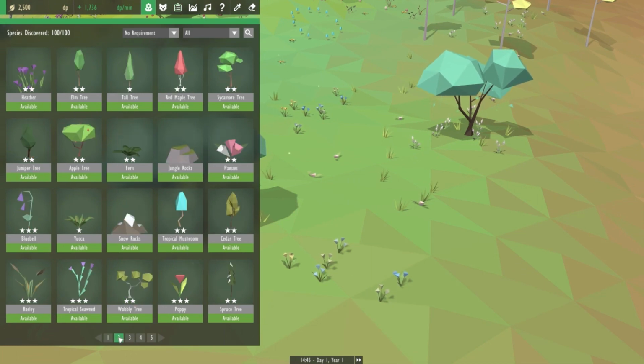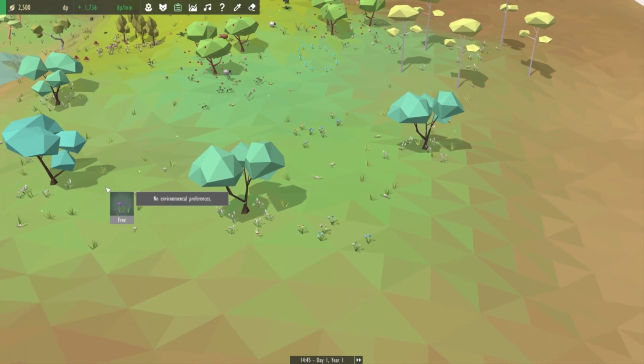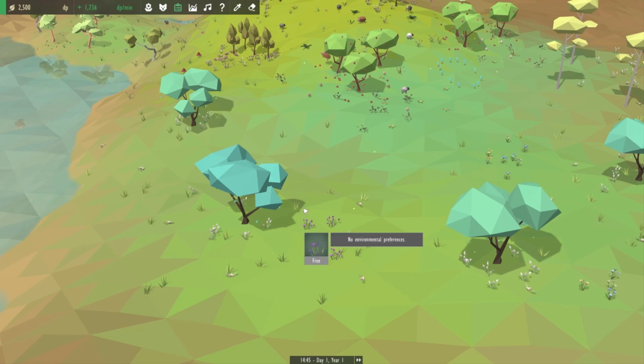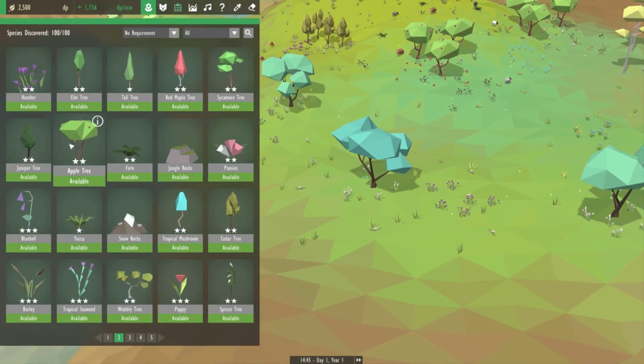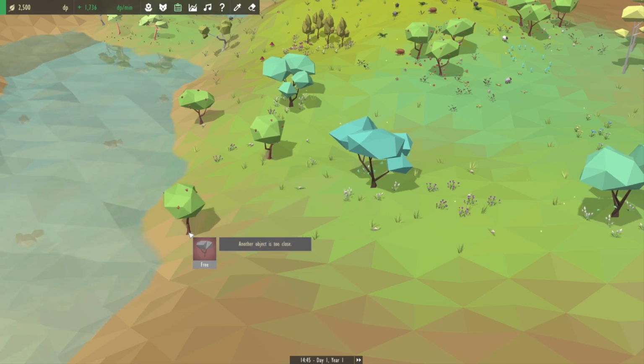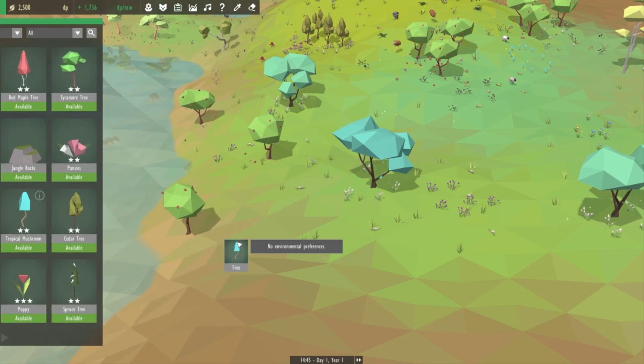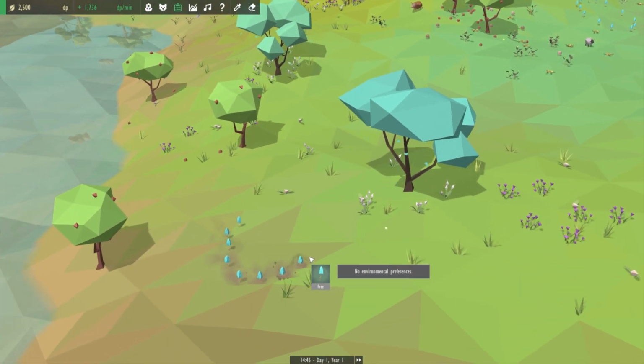And then the second mode is the one that you're seeing on the screen now, and this is basically just a world building mode. Everything that you place is fully grown, there are no requirements, nothing dies, so it just allows you to create a low poly scene.